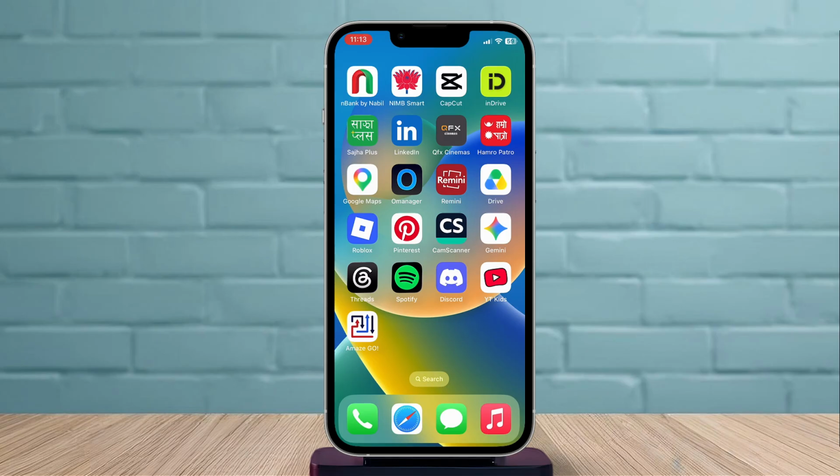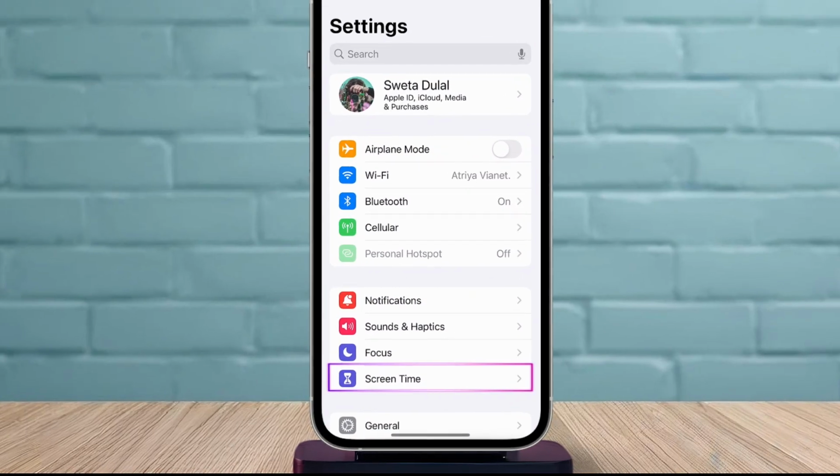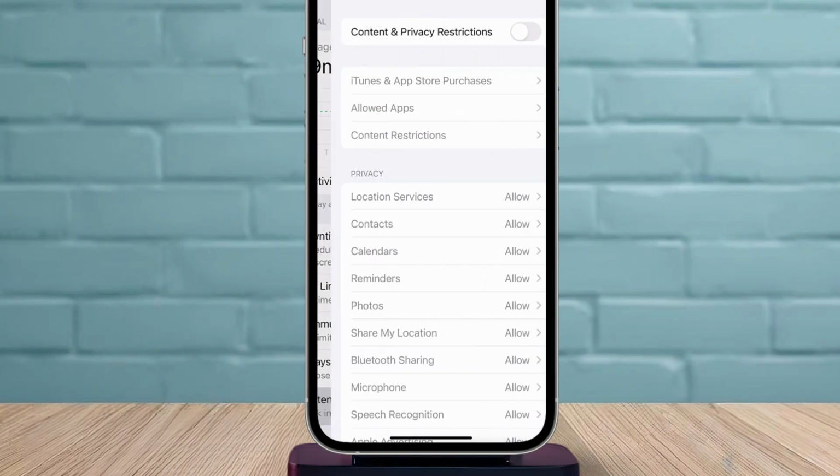If you want to hide an app more securely, you can place it inside a folder on your home screen, or use Screen Time to restrict access to certain apps. Go to Settings on your iPhone. Tap on Screen Time. Then tap on Content and Privacy Restrictions.